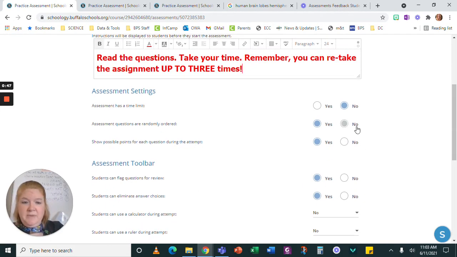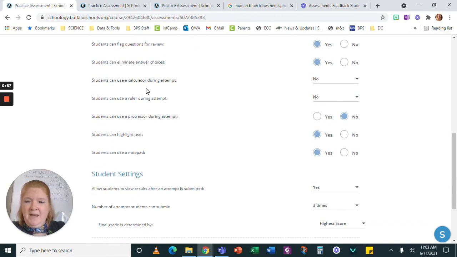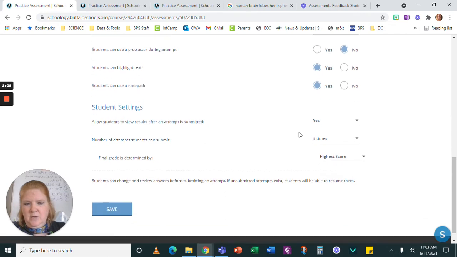I never put a time limit. I randomly order. I let them see how many points it's worth. I allow them to flag questions, eliminate answer choices. I'm not doing math, so I don't do protractor, ruler, and calculator, but if you're a math person, that might be appropriate. And sometimes I will allow calculator or ruler, depending on what we're doing. I always allow highlighting text and notepad.